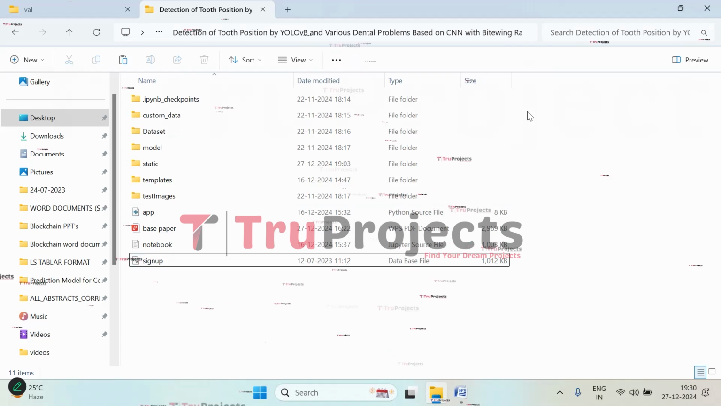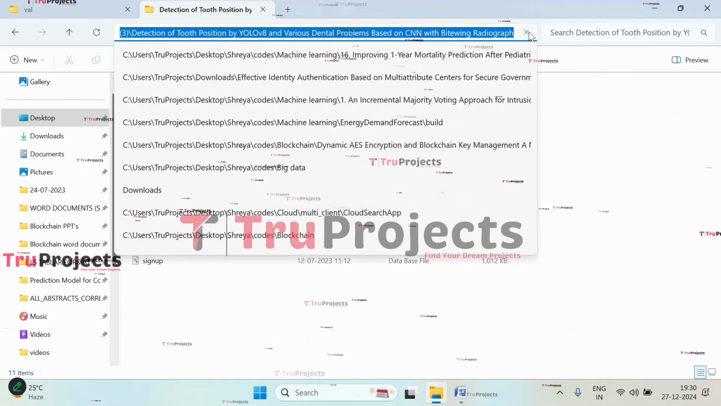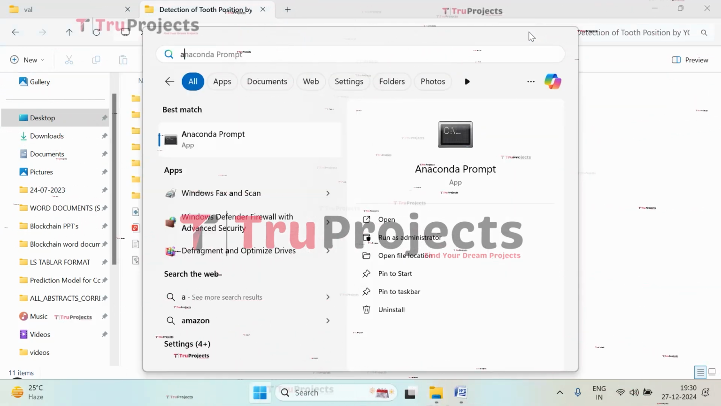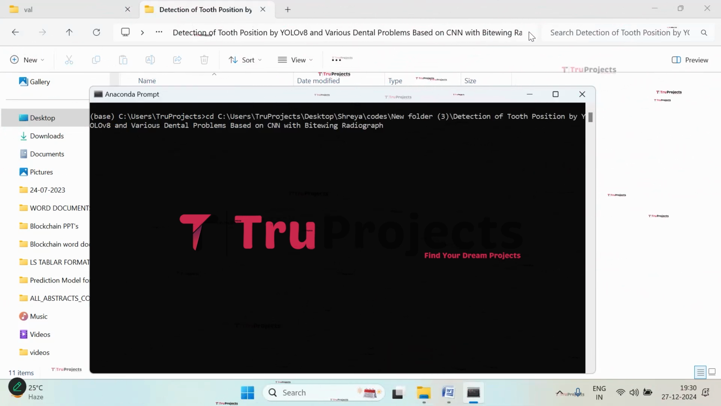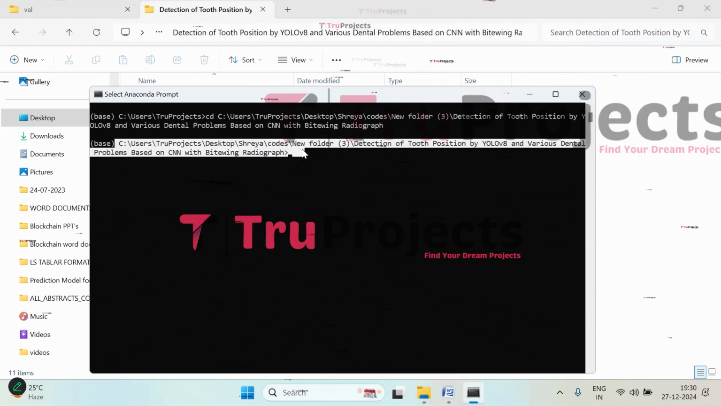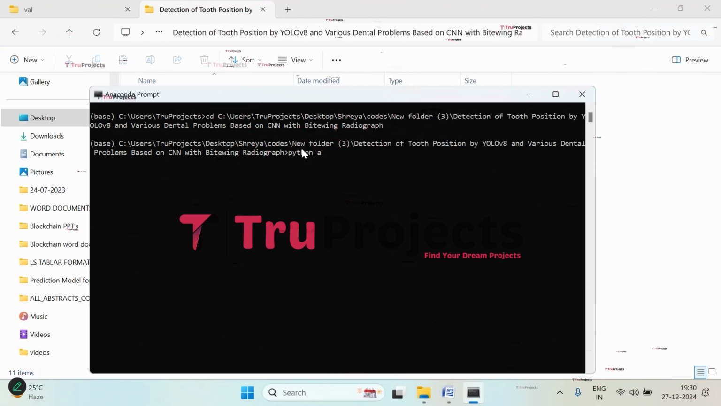Now let us execute. To execute, copy the path of the code folder from the address bar of the file explorer. I'm copying the path. I've copied it. Now open the Anaconda prompt. It has been opened. Give the command cd, give a space and paste the copied path. Now click on enter. Here, if you observe, the current directory is changed to the code folder's path. Now we are supposed to run the app.py file. So give the command python space app.py and now click on enter.